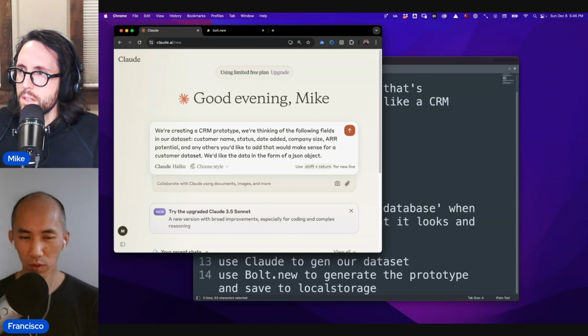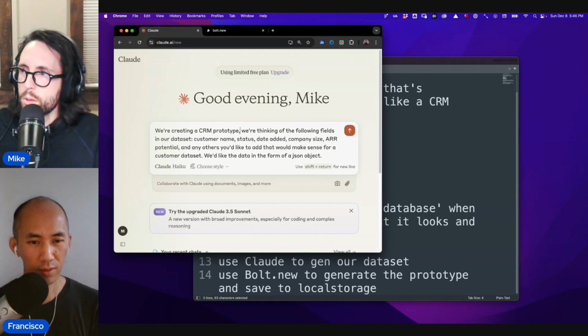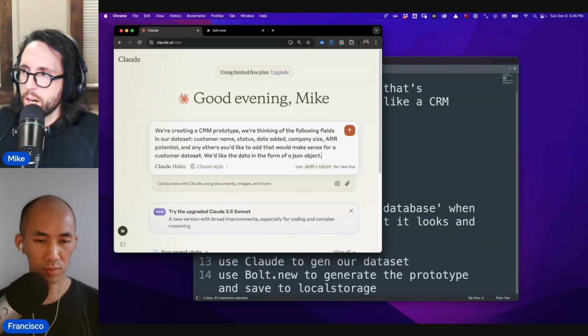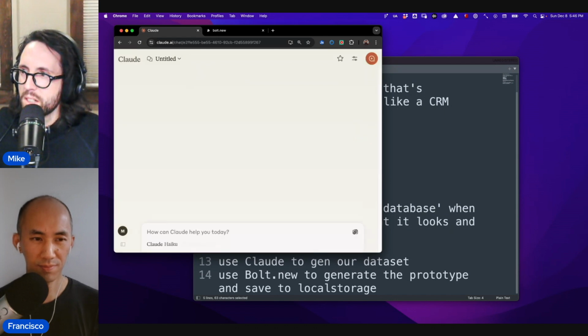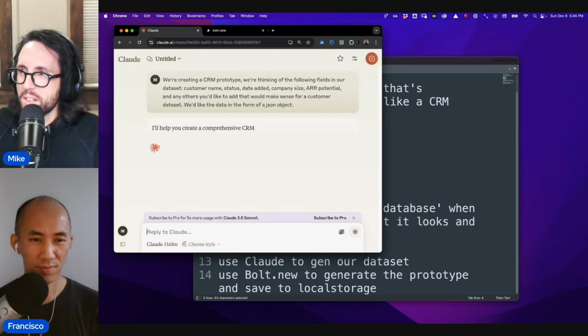I think let's start with that, see what we get, because then once we get that, we can just jump over to Bolt to create it. CRM prototype. Cool. All right. I'm not going to think too hard about it. Ship it.